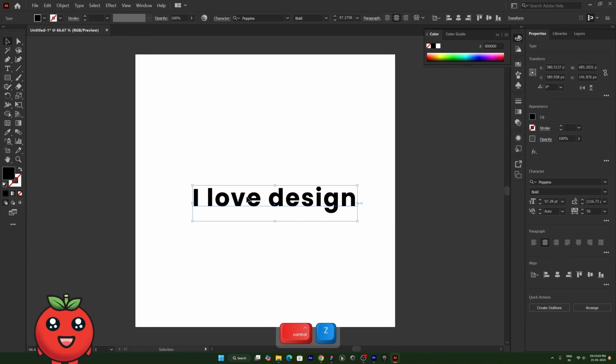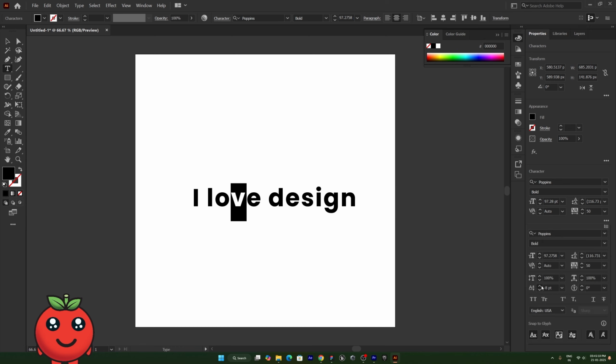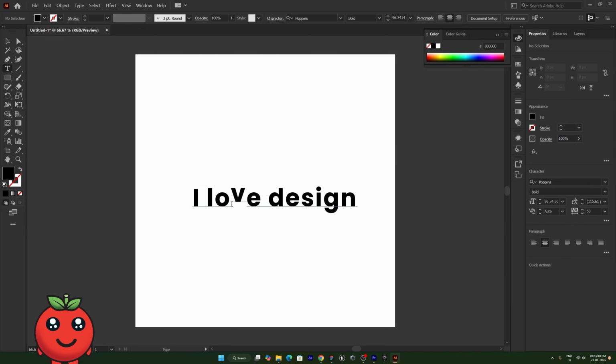We can also apply this to individual letters, like if I just want V to be above the line. I click on it and set the V, and you can see the baseline is broken here. We have a different baseline for V and a different baseline for O.